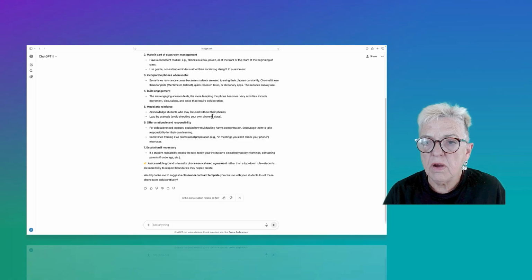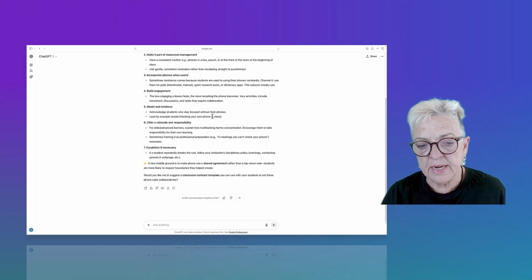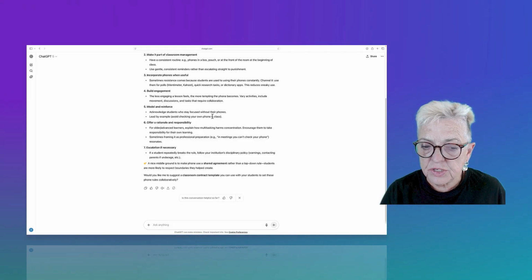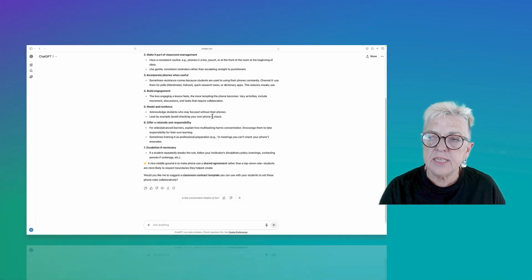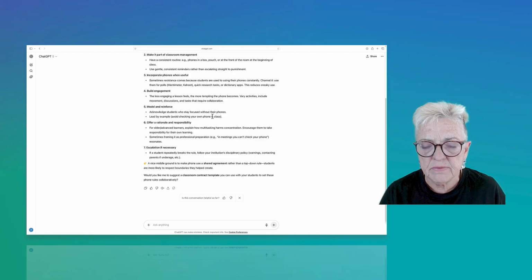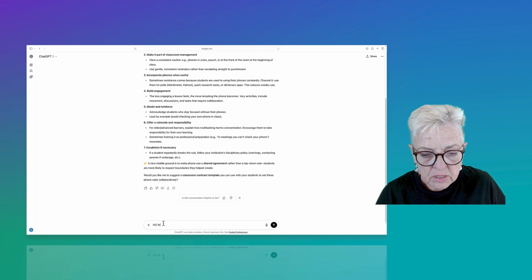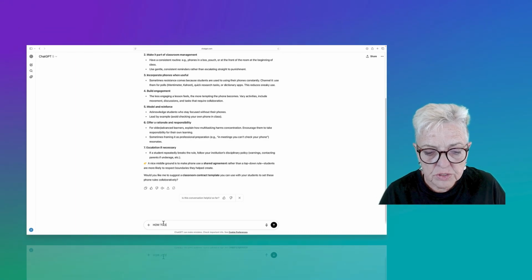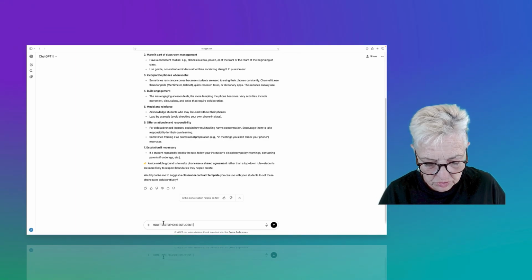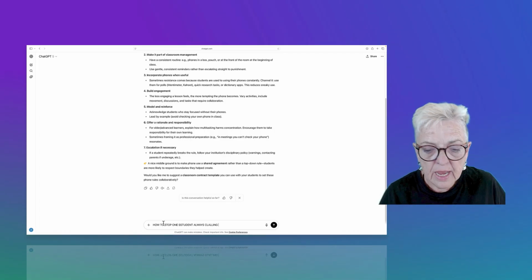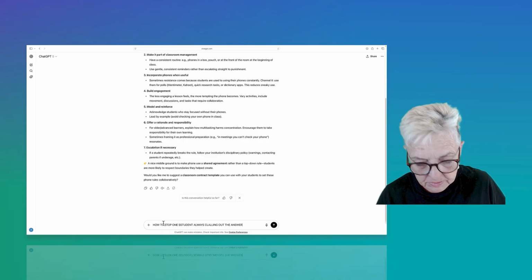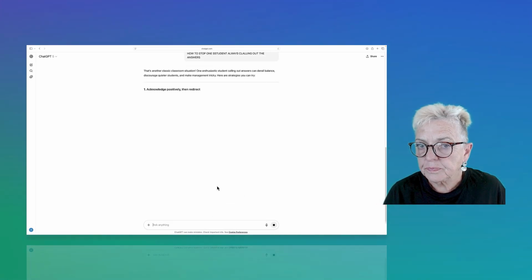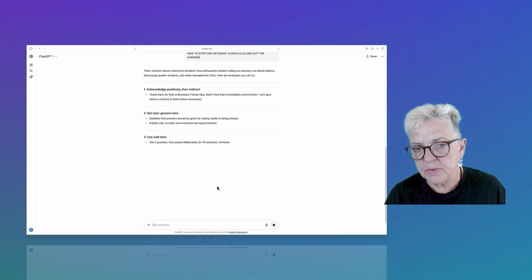And it's also offered a classroom contract template so that you can send it to the students and you can work out the best way as a group, the rules for the group. So very nice. Okay, so how to stop one student always calling out the answers. Oops, my spelling's bad, but sometimes it's too bad. Okay, so a classic classroom situation.